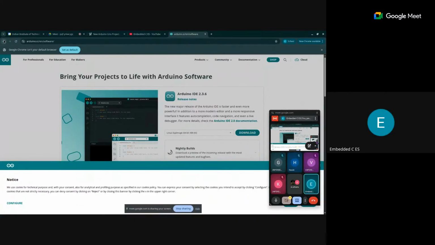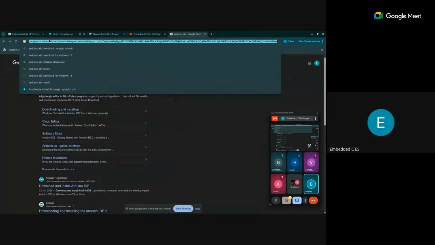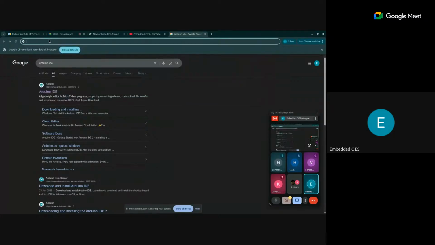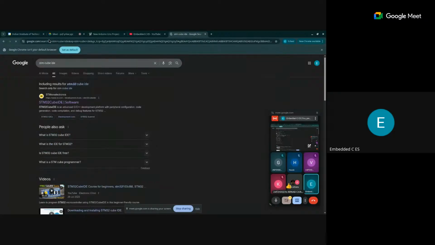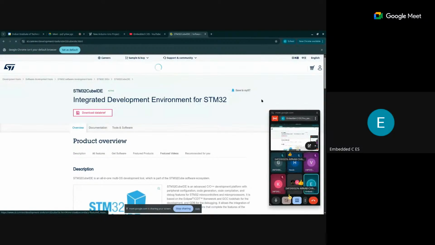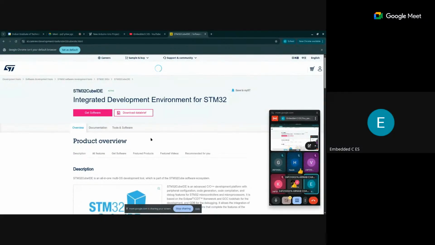And then you have this STM IDE. So if you have an ST microcontroller locally, you can also try programming it in STM IDE. We call that STM32CubeIDE. For downloading this, you need to create an STM account and download it. Okay.